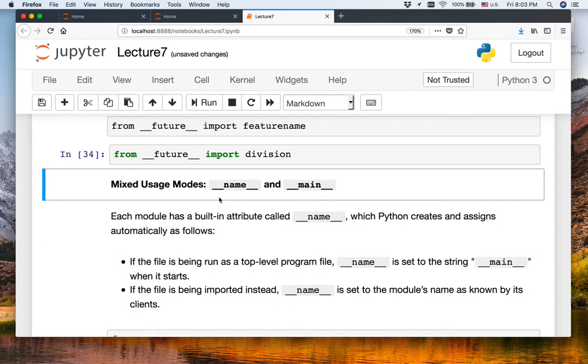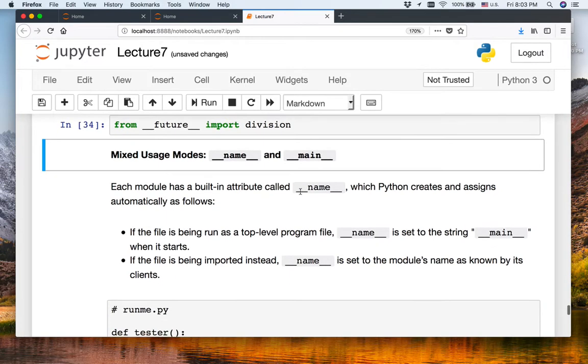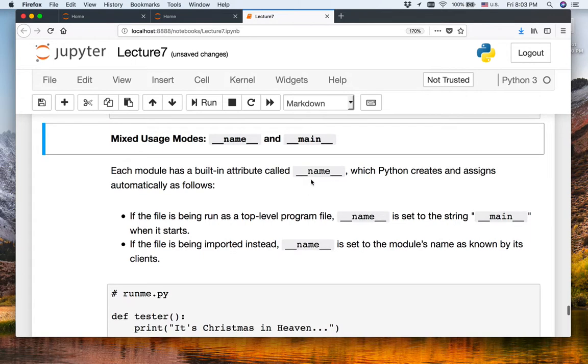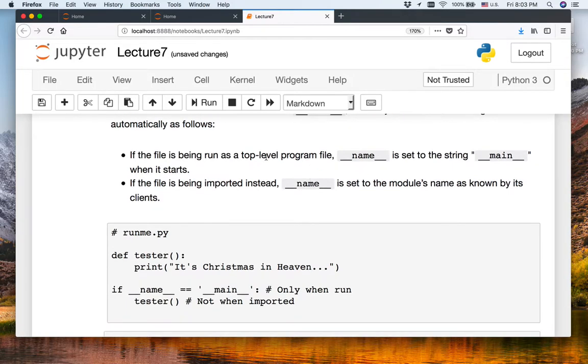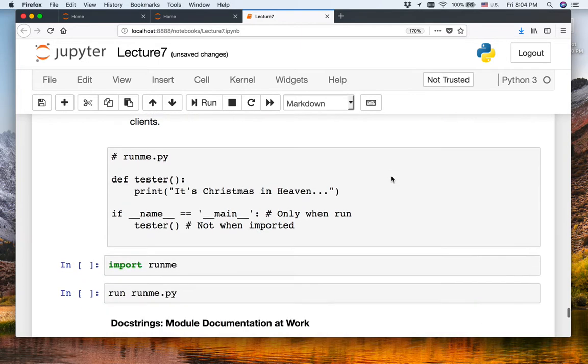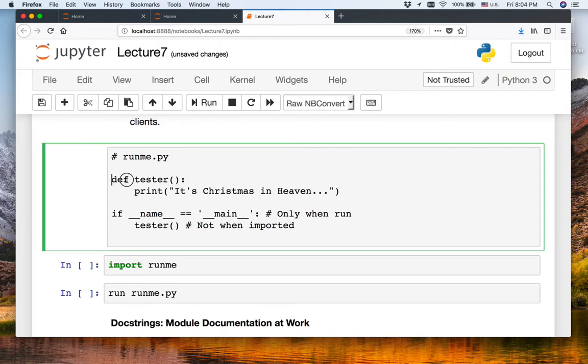And also, these __name__ and __main__ also have special meaning. Each module has a built-in attribute __name__, which Python creates and assigns automatically. If the file is being run as a top-level program, then this name is set to the string __main__. But if it is being imported, then the name will be set to the module's name as known by its clients. So, for example, let's define this module runme.py.